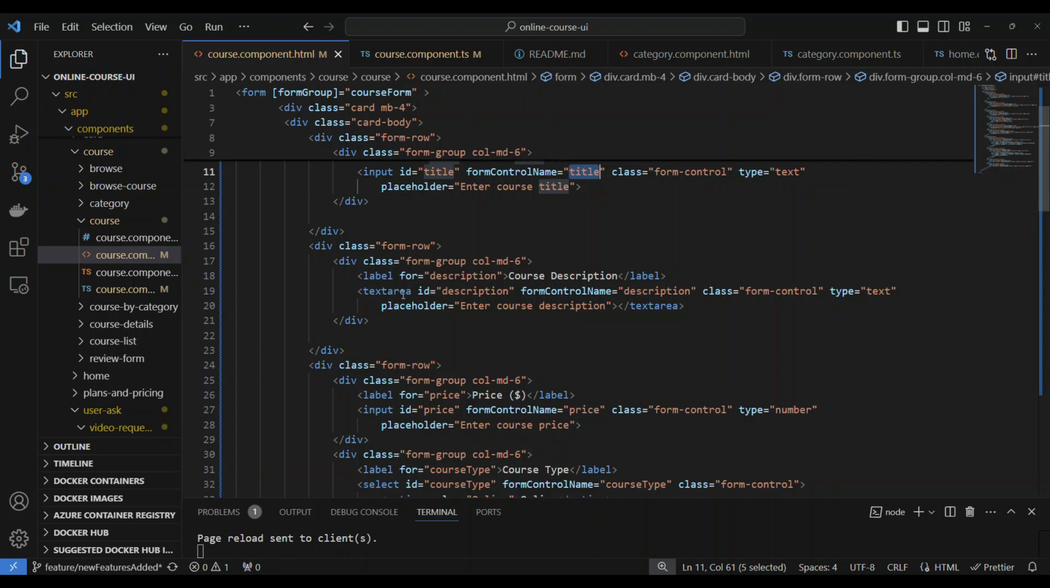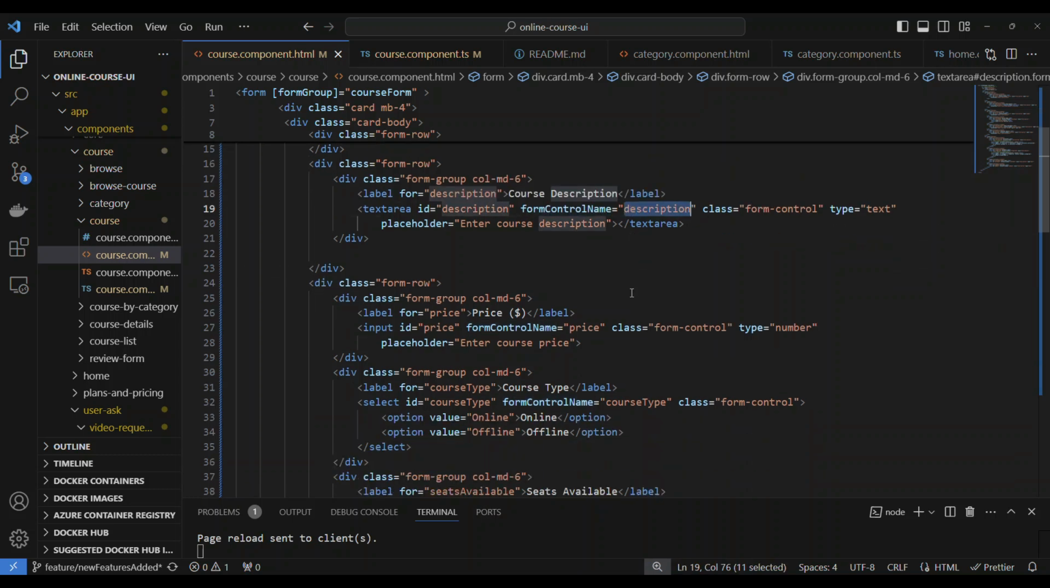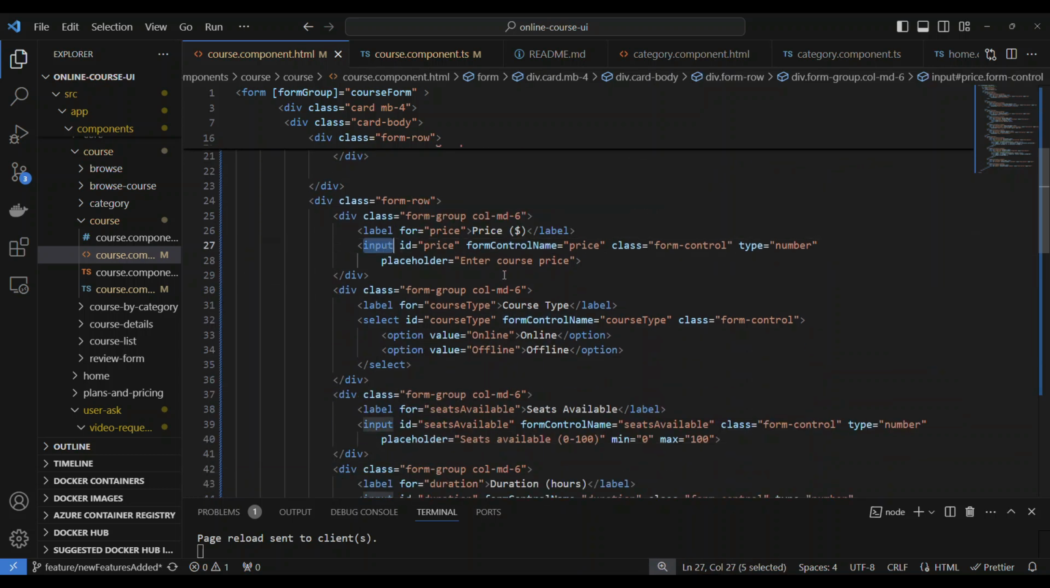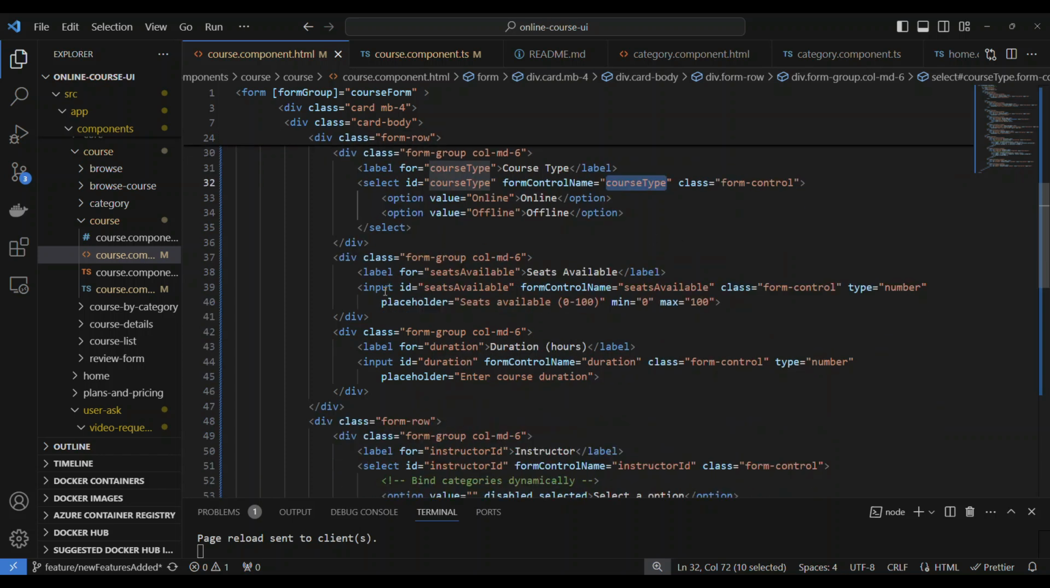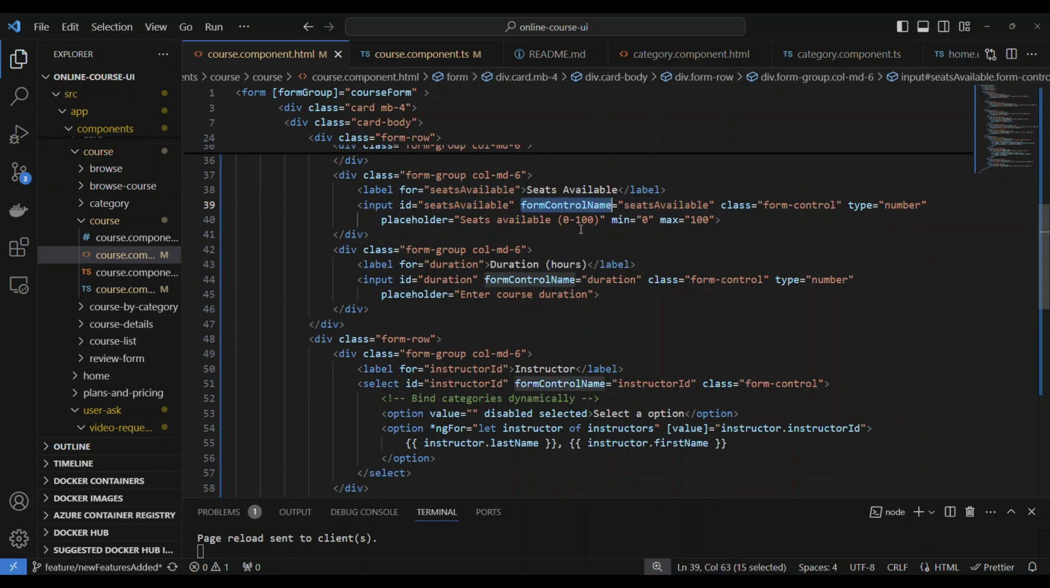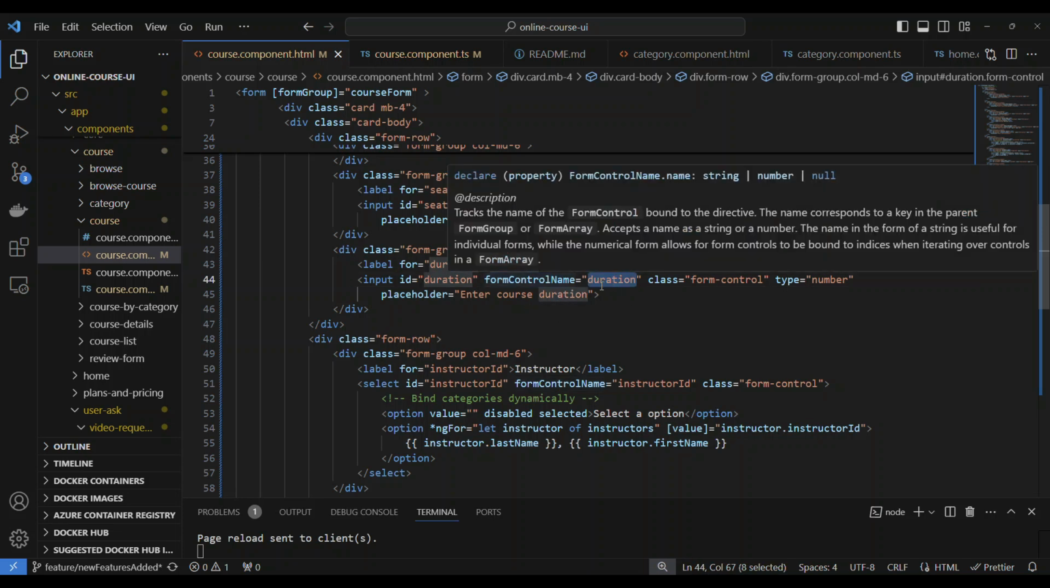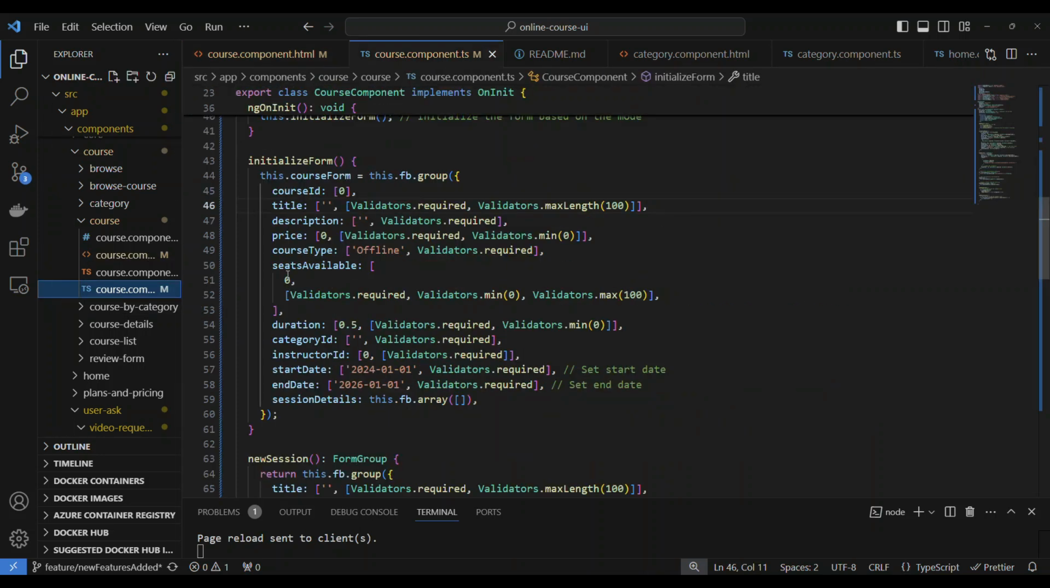Similarly, the next one is description. So the text area will become a big one. Again, form control name is description, matching it. Next is price. Form control name price. Similarly, for the course type, which is the select box, form control name, you give the name. There is nothing else, no difference. Okay, similarly, we have the seat availability, form control name. We have the duration, same. All you need to focus on is matching the name that you pass here with the name that you have in this property description. Okay, these should match.